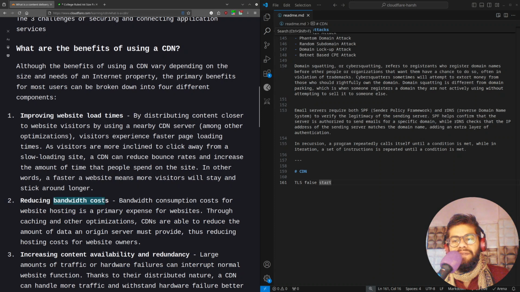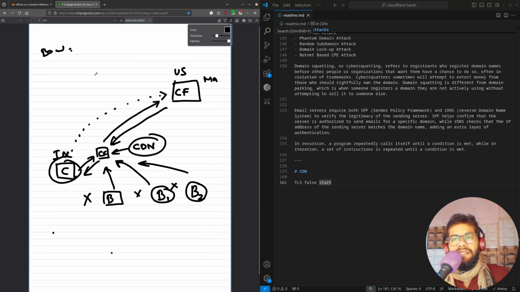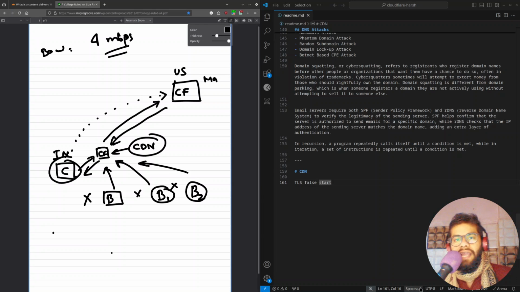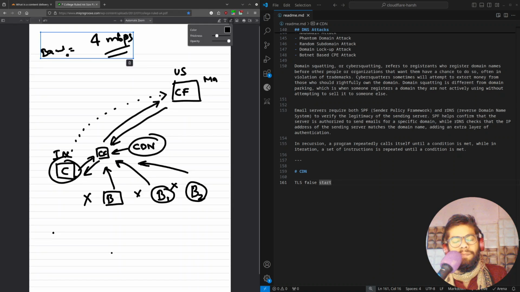Next is reducing bandwidth cost. So bandwidth cost is actually not the bandwidth cost. It is represented as bandwidth cost, but bandwidth is the total capacity. Suppose I am connecting with Wi-Fi, and the Wi-Fi says that its link speed is 4 Mbps. It doesn't mean that my Wi-Fi actually runs at 4 Mbps. Bandwidth is the total capacity. The actual thing that we are talking about in the name of bandwidth cost is actually the throughput of data.